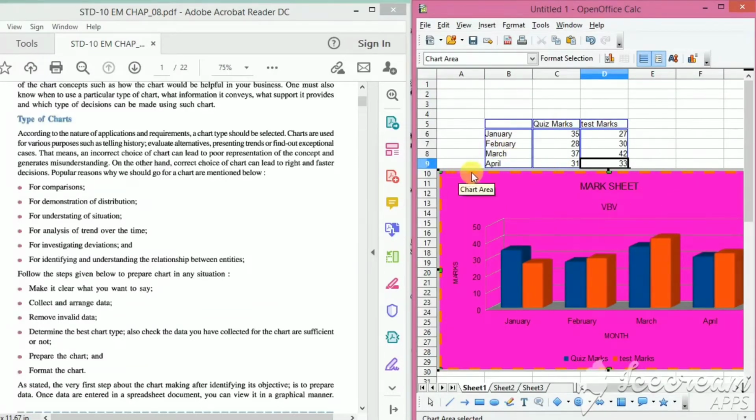So this is the chart along with border. In this way we can make the column chart in Calc for this table.